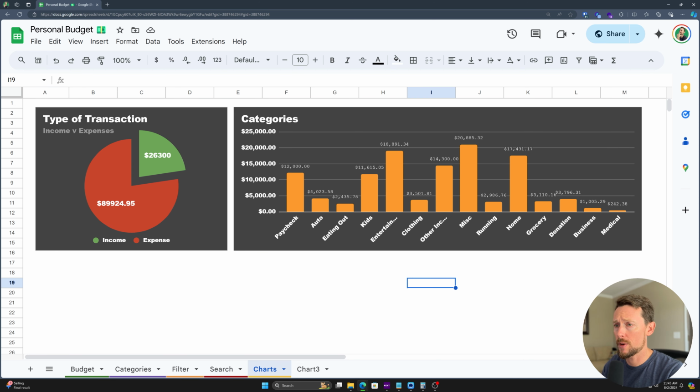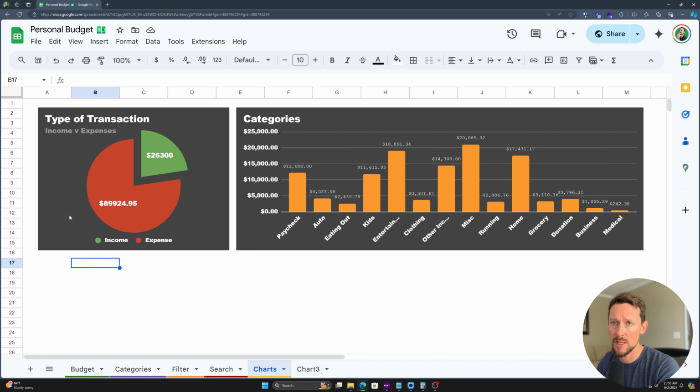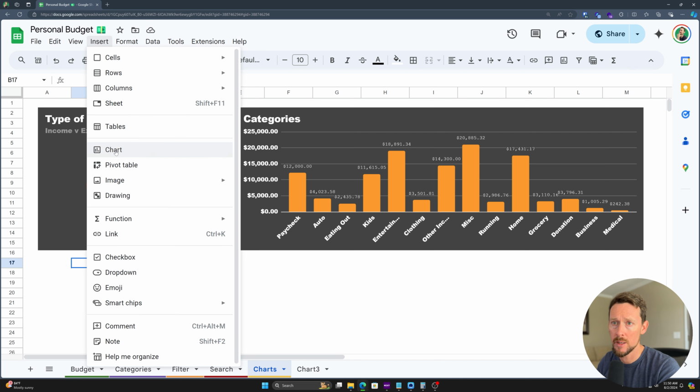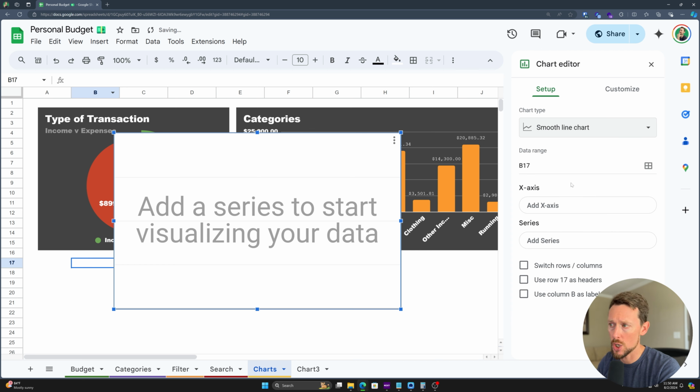Now, the final chart we're going to do below these is going to be a line chart that shows our spending over time. All right, one more chart, shall we? Let's do a balance over time chart where we can see over time where our balance is going. Let's select Insert Chart. This is going to be a smooth line chart.